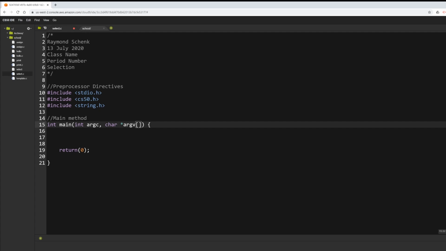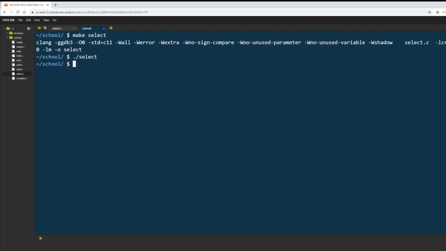And it's basically done when we do this. So if I say ./select how now brown cow, argc would be 5. And argv of 0 would be ./select. Argv of 1 would be how. Argv of 2 would be now. Argv of 3 would be brown. And argv of 4 would be cow. And that's how that would work.